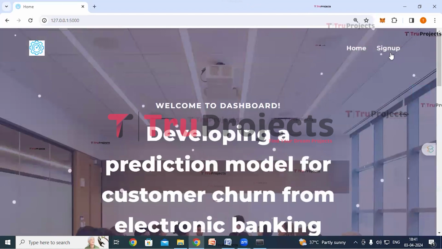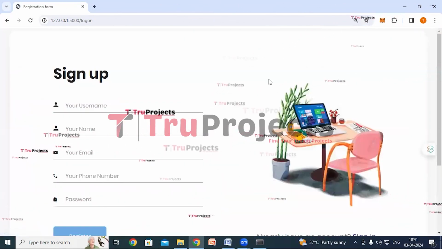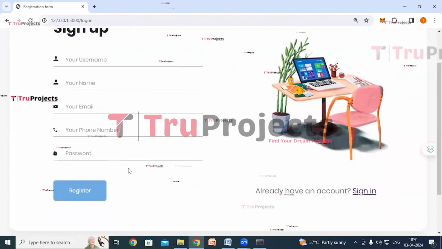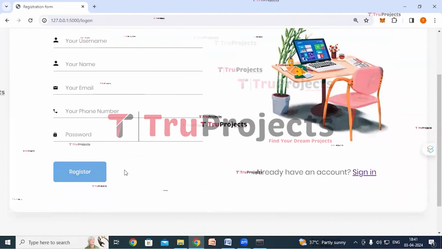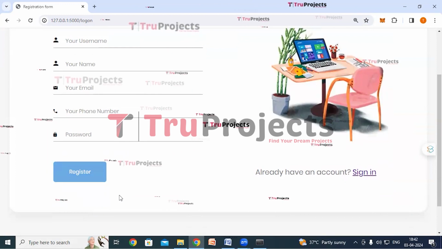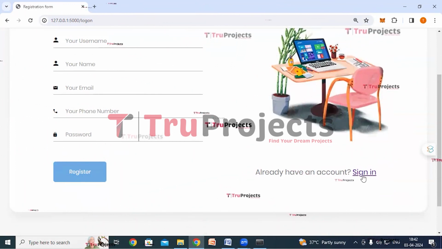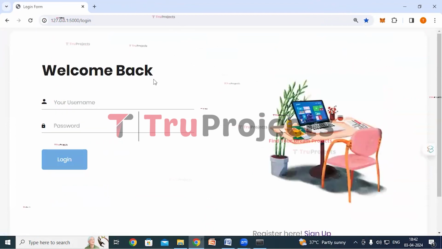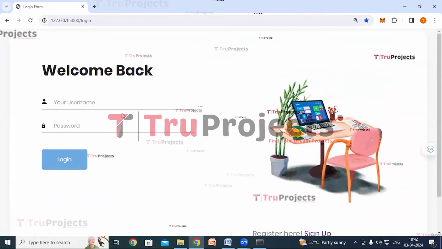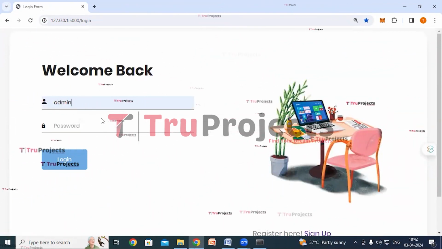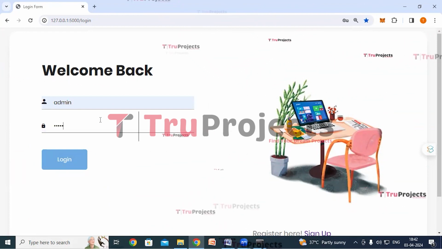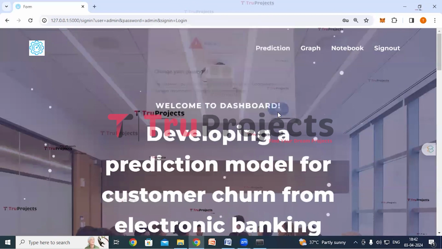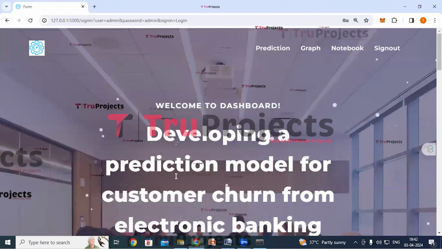And here we can see a sign up link, click on it. So if you are new users, we have to register ourselves first, fill in all these details and click on register button to sign up. And if we already have an account, we can directly log in by clicking on this link. So as I'm already a member, I'm clicking on this link. Here we have to give our credentials, username and password. I'm giving mine and click on login button. So it has redirected us to the predictions page.